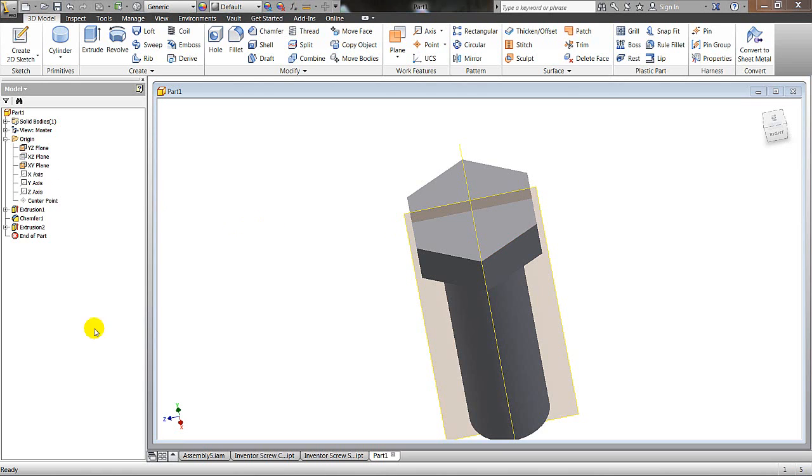Okay, had to take a minute to check my notes. The head was actually 0.7, not 0.5. So I'm going to come back in here and edit my feature.